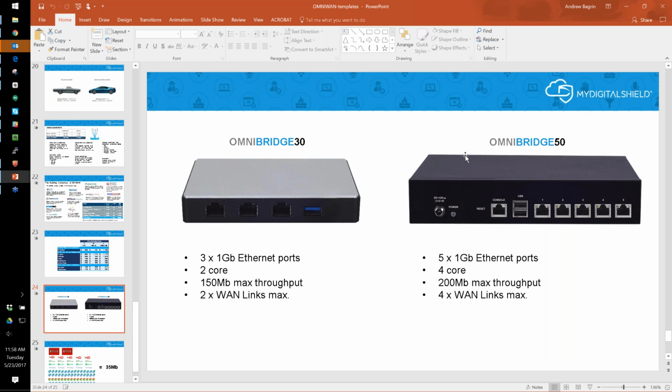So the bridge here is there's a 30 and a 50, and pretty simple. The 30 has 3 Ethernet ports, and the 50 has 5 Ethernet ports. And these are interchangeable, right? So over here, you can have 1 WAN and 4 LAN, or you can have 4 WAN and 1 LAN, or anything in between that, right? The only thing is you have to have 1 WAN and you have to have at least 1 LAN. Same thing with here. And you can have active, you can have active standby, whenever it comes to OmniWAN.